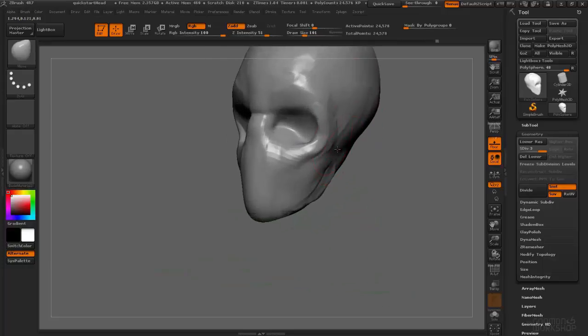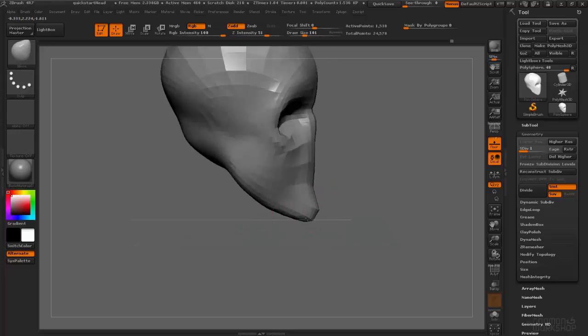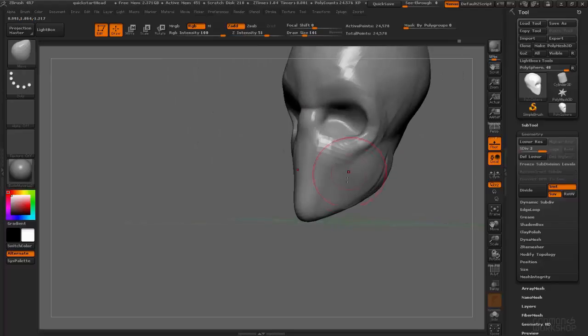If I want to make changes to the jawline here, I would step down my subdivisions, make the changes to the jawline, and then step back up, and those changes follow along.